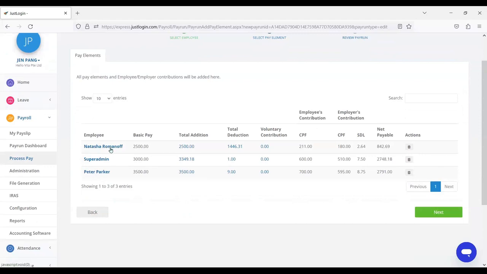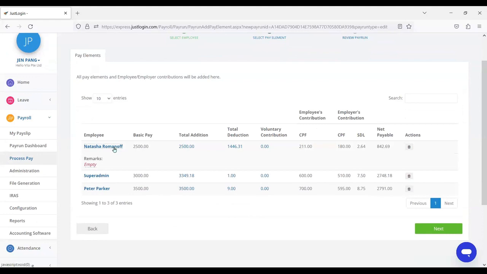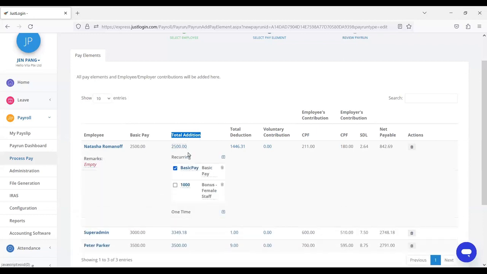Now, if you notice, some of it is actually in blue. So the ones in blue, you will be able to click on and you can update the information. So for example, clicking on the employee's name will allow me to add any remarks for that employee. And under total additions, you'll notice that it's also in blue. So if I click on this, now here's where you will be able to add any additional pay elements that you might have forgotten to add under the administration page. Not to worry, you don't have to go back to the administration page. You can just add it right here.